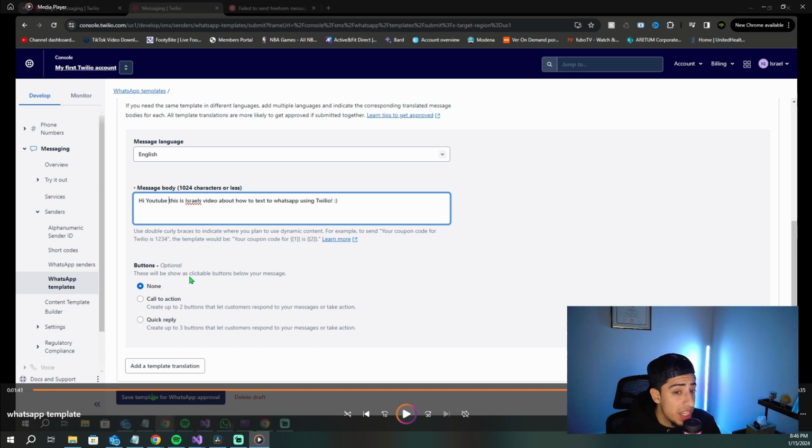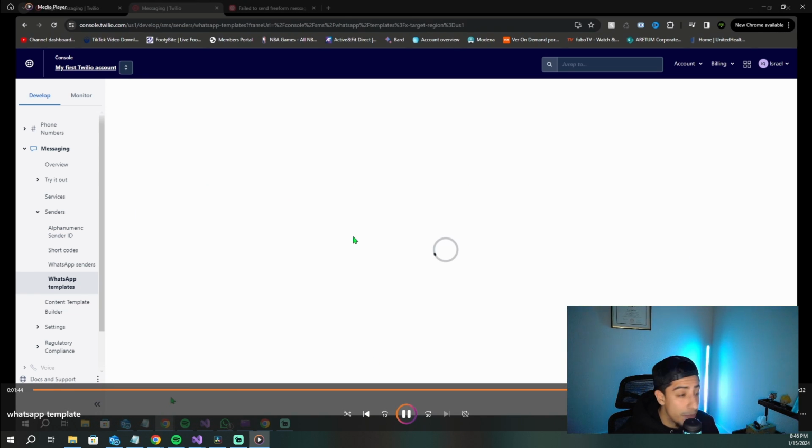So you can have none. It can just be a straight text, or you can have a call to action, or you can again have this quick reply, which can be three buttons that you just click, instantly replies. And then at the end, you're just going to click this button at the bottom. That's just going to save. It just says save template to WhatsApp.